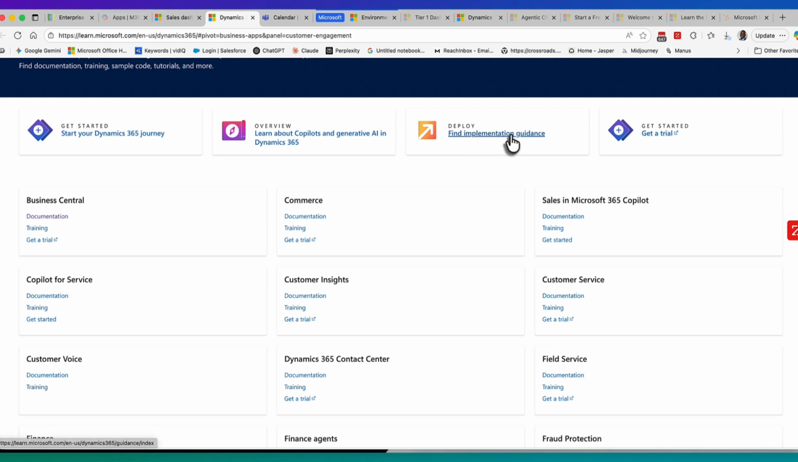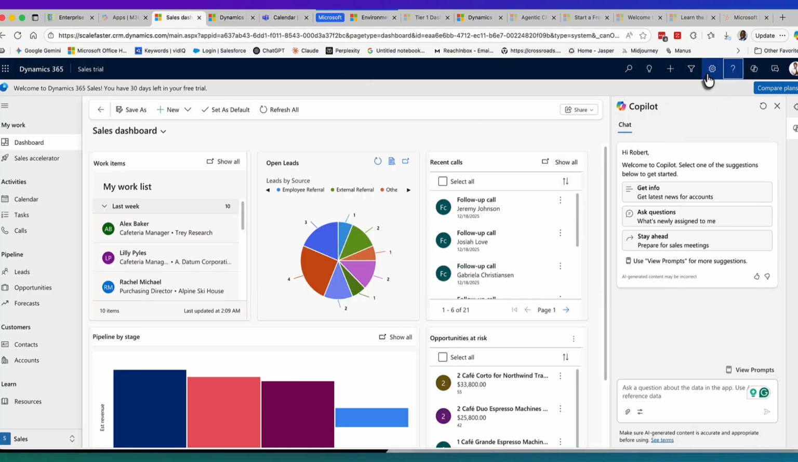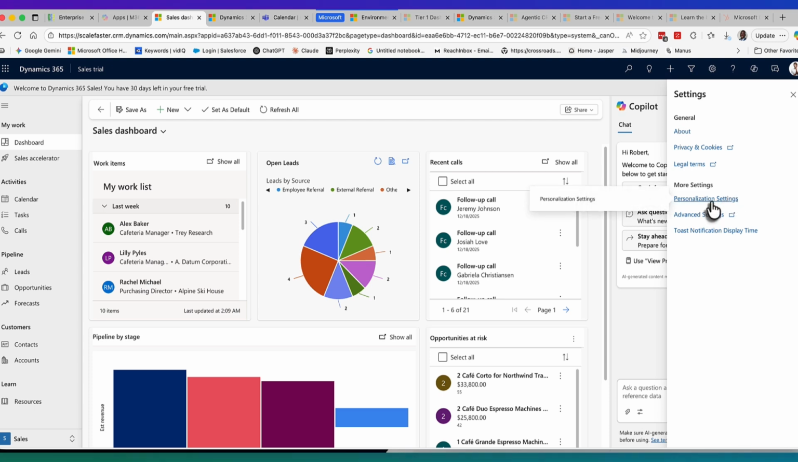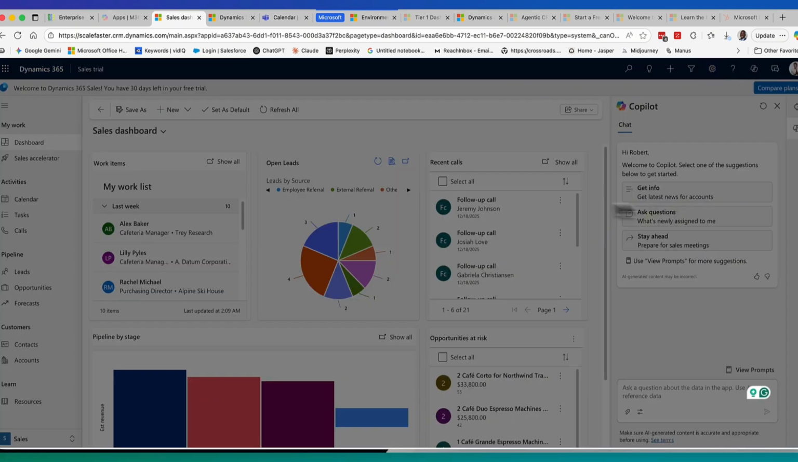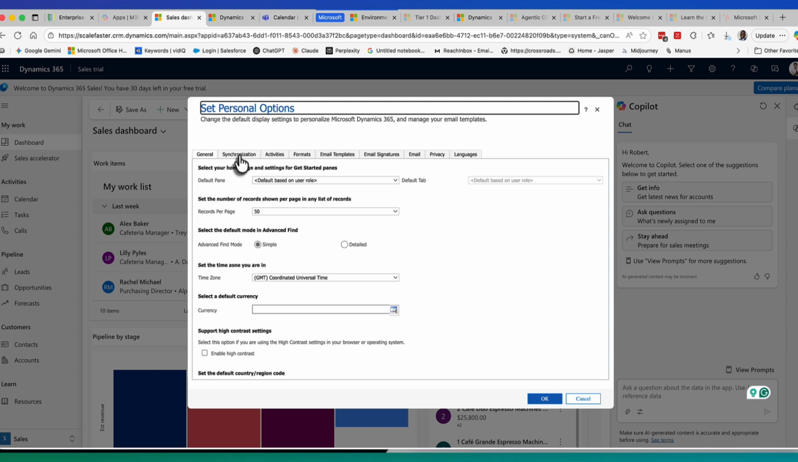implementation guides, which are super important. So as you're implementing this, you're following their best practices. So you just click there and it'll get you there. This one is just going to be really important where you're going to go personalize settings. You come in here, you could just personalize this to make it work for you.